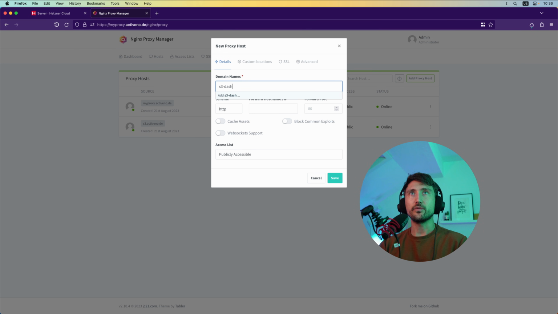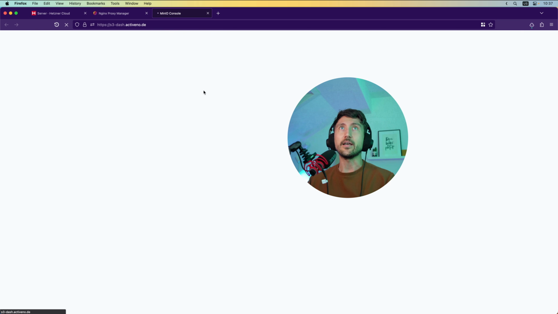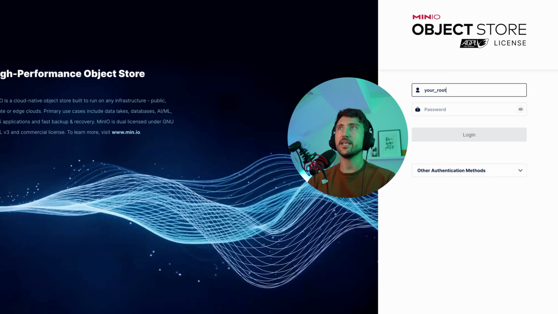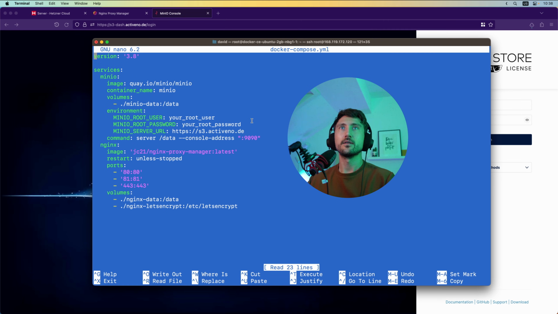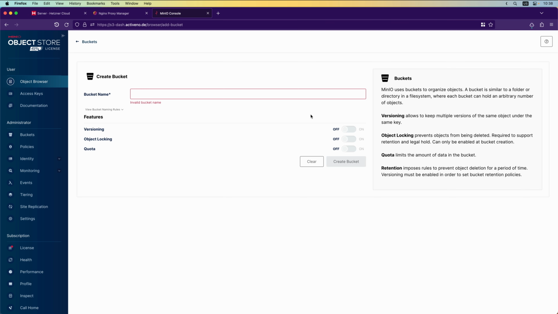So we'll go s3-.activenode. You can block common exploits and add WebSocket support. You again want to route to min.io, but this time not on port 9000, but on port 9090. You want an SSL certificate. You save that. And now you can go to that dashboard. You enter your user and your password. And you're in. The first thing you want to do is create a test bucket.